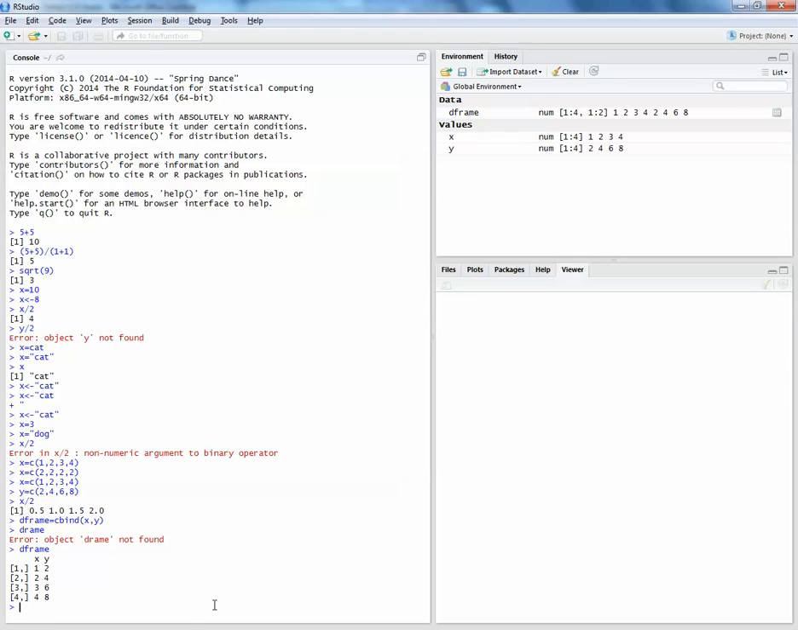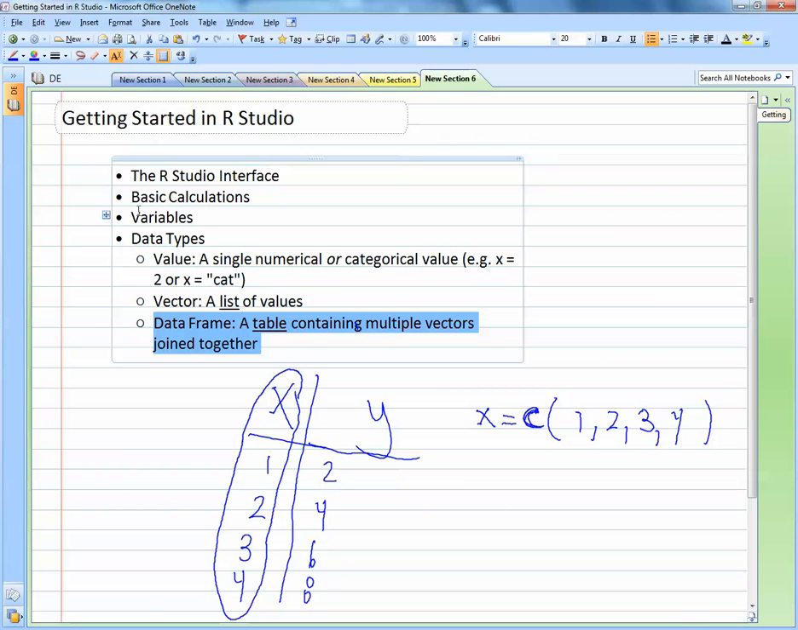We'll work a lot more on this later on, but this just gives us a basic idea as a recap on doing basic calculations, assigning values to variables, and realizing that there are 3 different data types that we'll be using: a single value, a vector, which is just a list of values, and a data frame, which is a table of vectors. So basically, this is the biggest, more complex one, and this is as simple as a single numerical value.